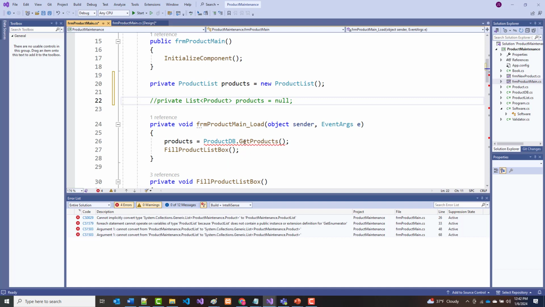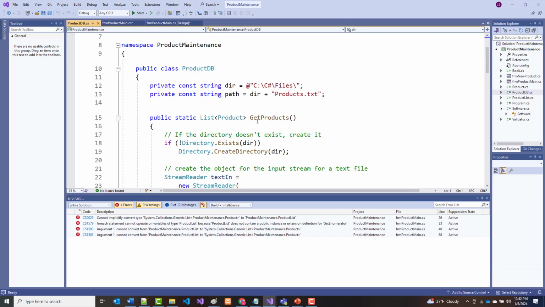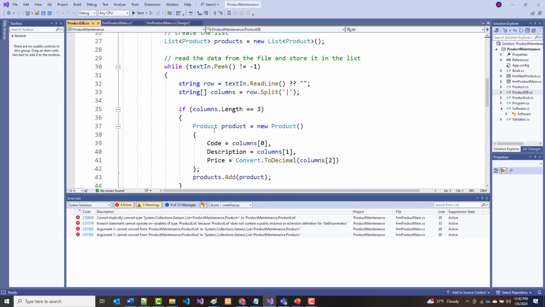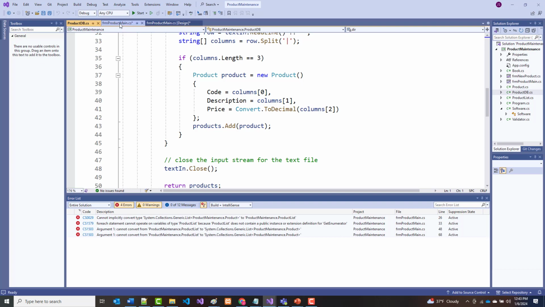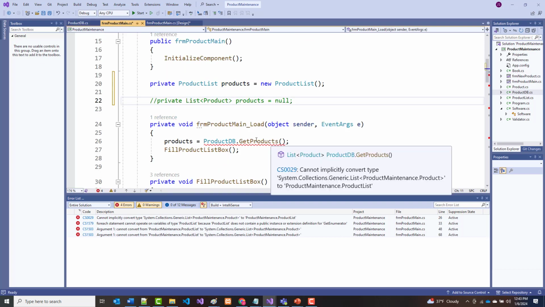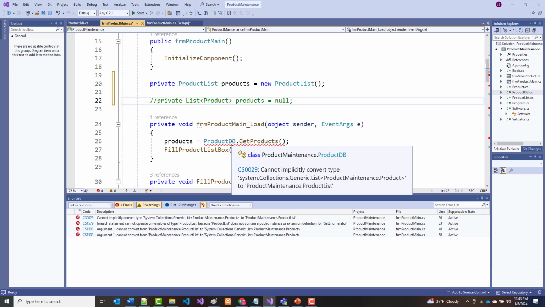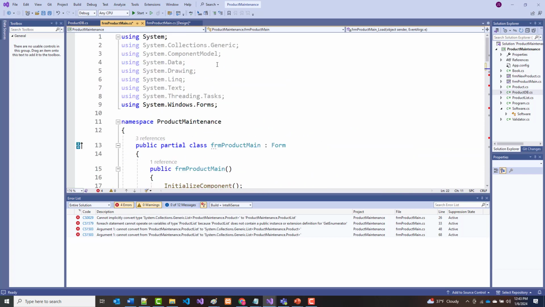All right, in the load, it says product DB needs a get products. Does product DB have a get products? There it is. And it's expecting nothing. And that's what we're passing it. But again, we're having a problem here with the typing. Okay, it cannot go from system collection generic to product list.